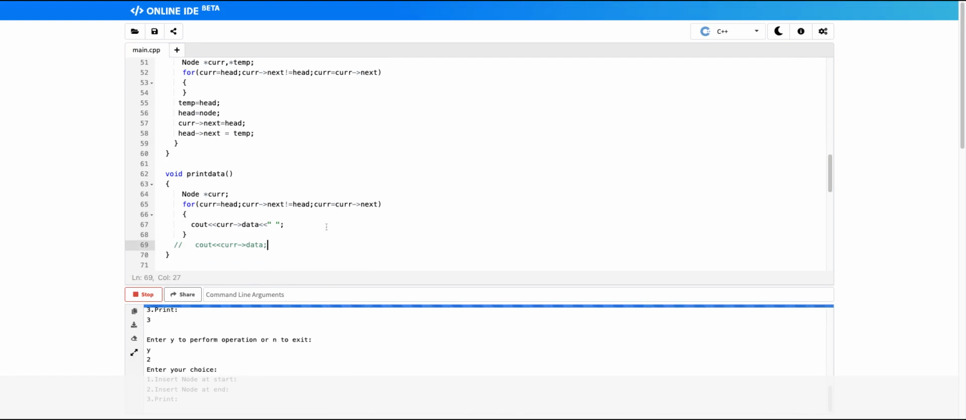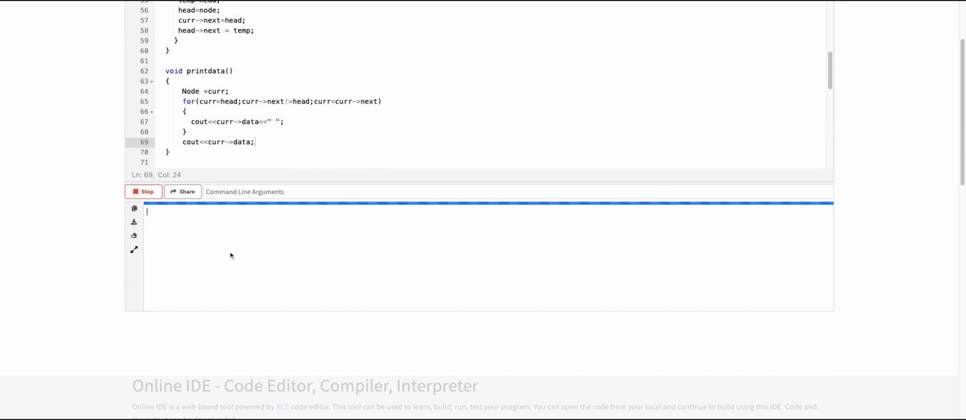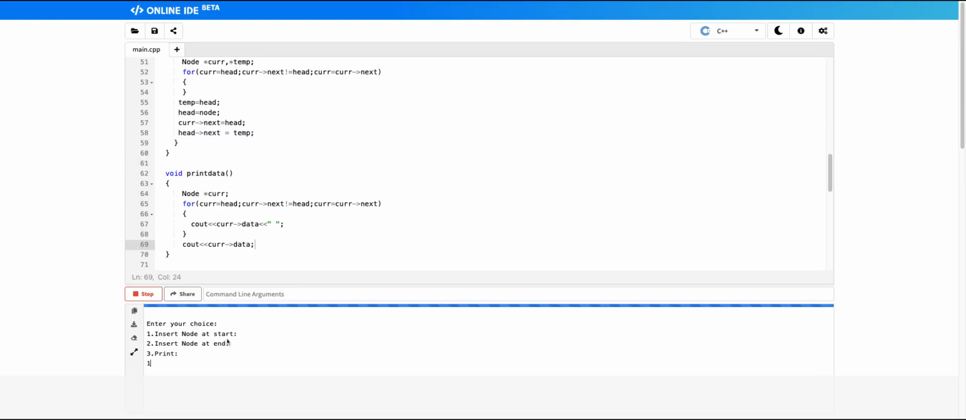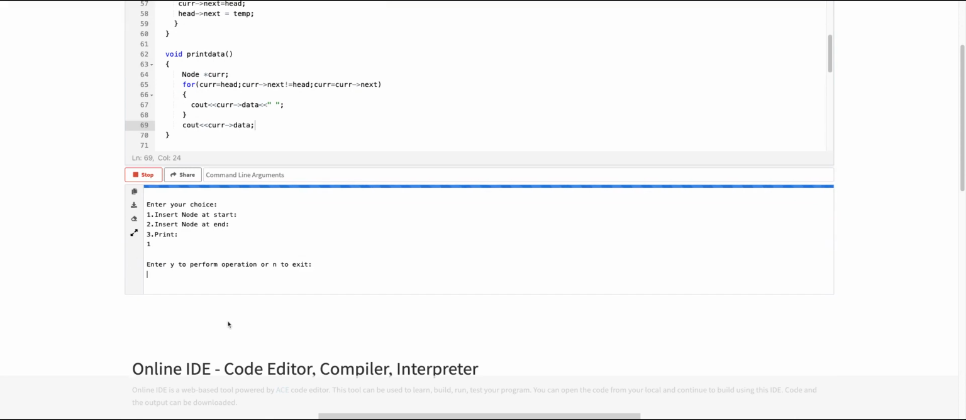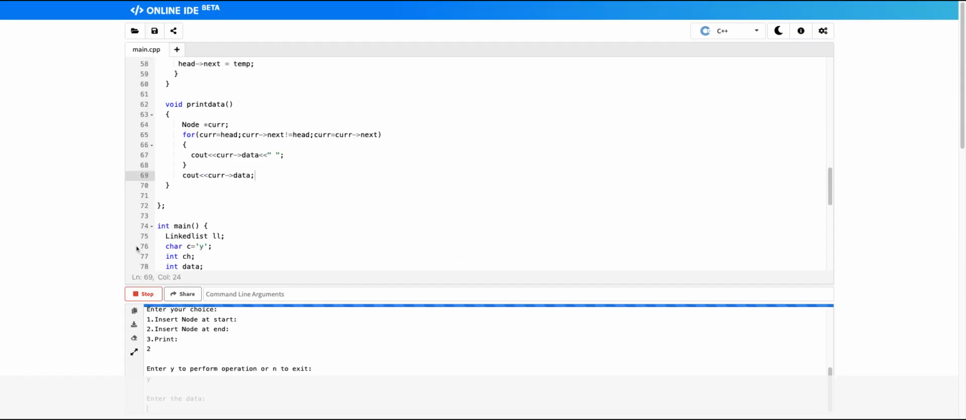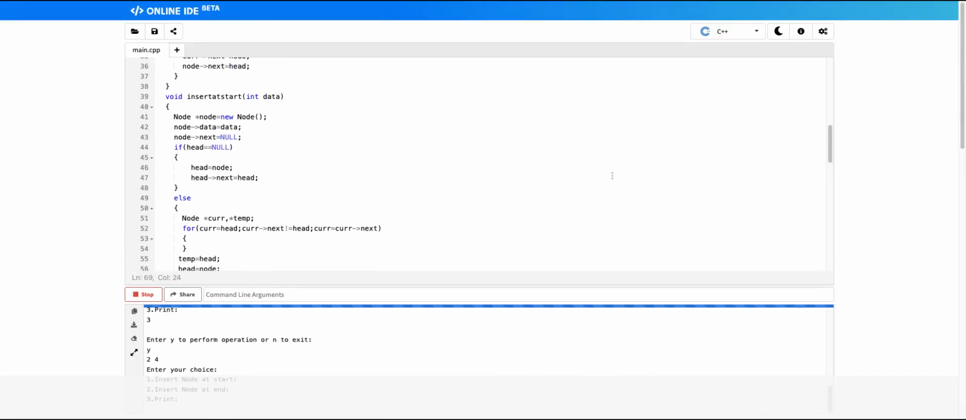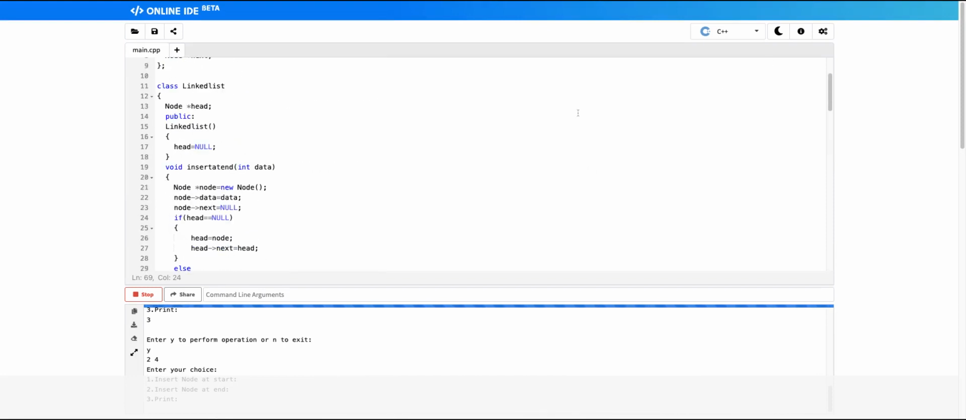Okay, here it was fine because you are not going till head again. So it was fine. I think now it should work. Enter the data, 4 and 3 is sufficient. I'm getting 2 4. So now this is working fine.